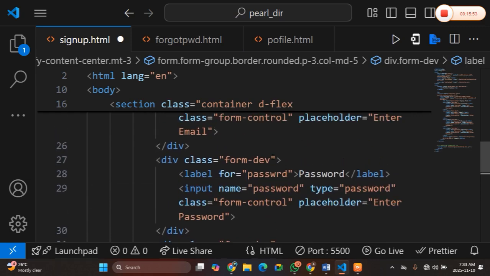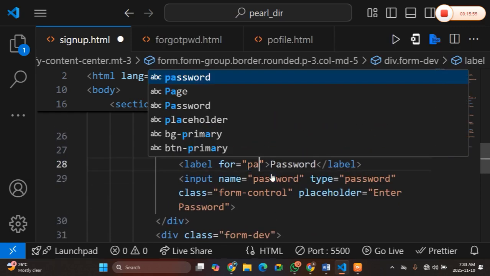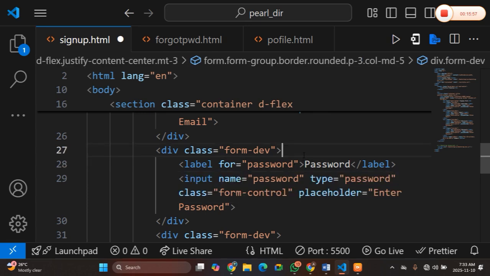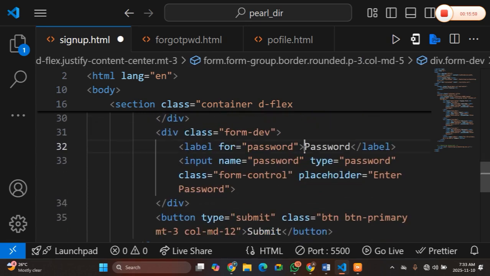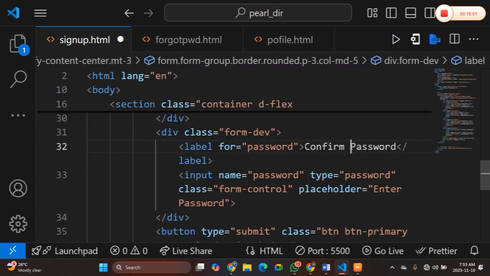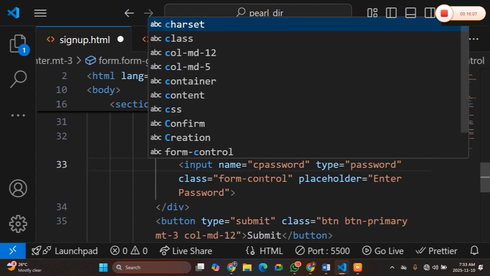So let's make sure this one is correct. And I think even the other one is wrong. We're going to fix it. So forget password should be confirm password. Confirm password. Sorry, not forget password. Confirm password actually. So the name we're going to call it C password.